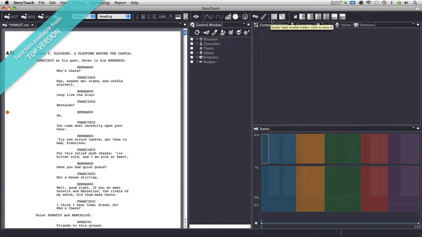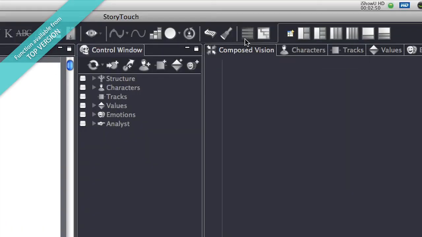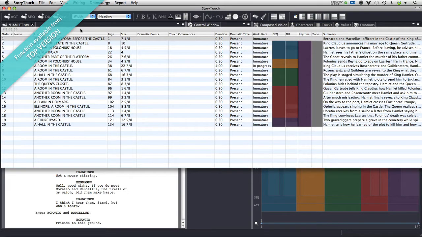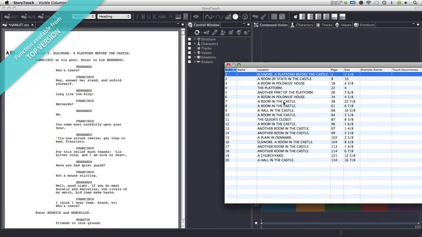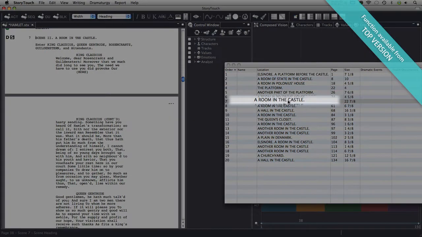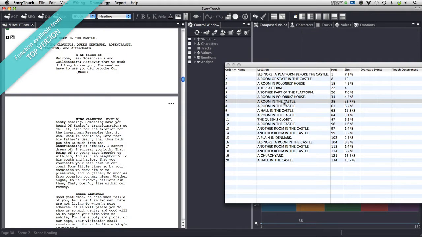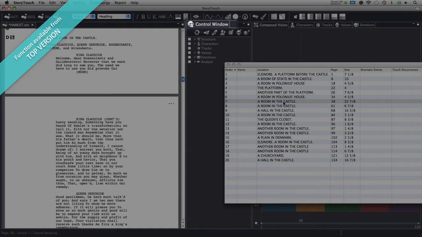Click on this icon to access the Scenes table. This table shows a summary of information of each scene along the script. Note that by clicking on a scene, the script goes directly to it. The visualization of the dramatic events and of occurrences in StoryTouch obey the control window.